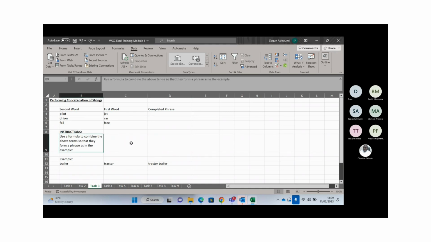And the instruction is saying use a formula to combine the above terms so that they form a phrase, as in the example below. Here we have trailer and tractor, and we are combining them together to form tractor trailer. So how do we do the same for these two? I mean, for this example. Any idea, please, from the audience?